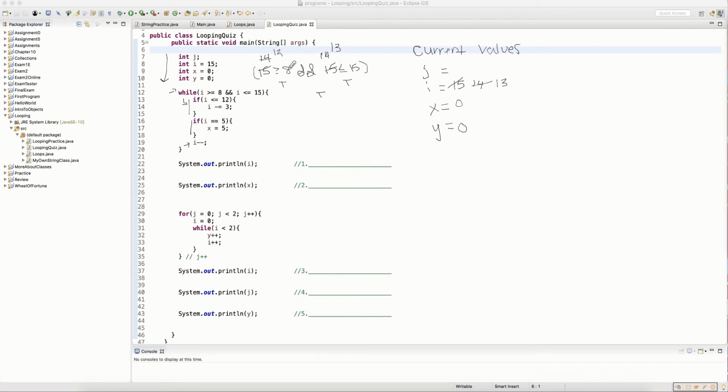13 is both bigger than 8 and less than 15, so true and true gives me a true. I come back inside the loop. 13 less than or equal to 12, no. Continue on. 13 is 5, no. Continue on. So I'm going to decrement to 12. Now I come back up. 12, let me make sure I'm keeping up with this here. 12 is both larger than 8 and less than 15, true and true is true. So I come back inside, and now if I am really careful here, 12 less than or equal to 12, yes, this is true.